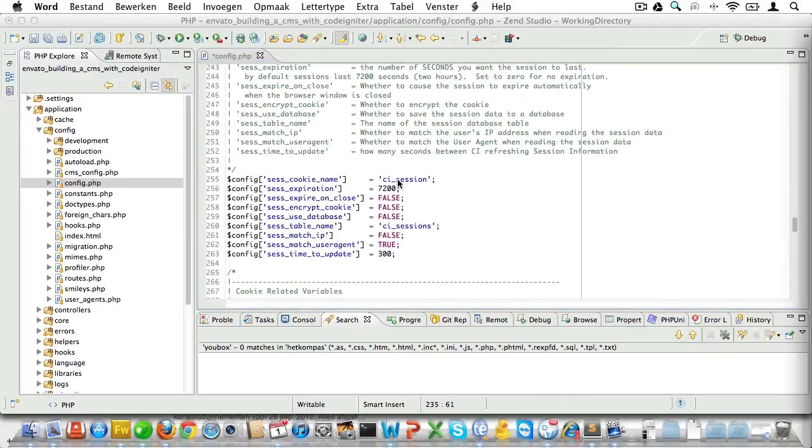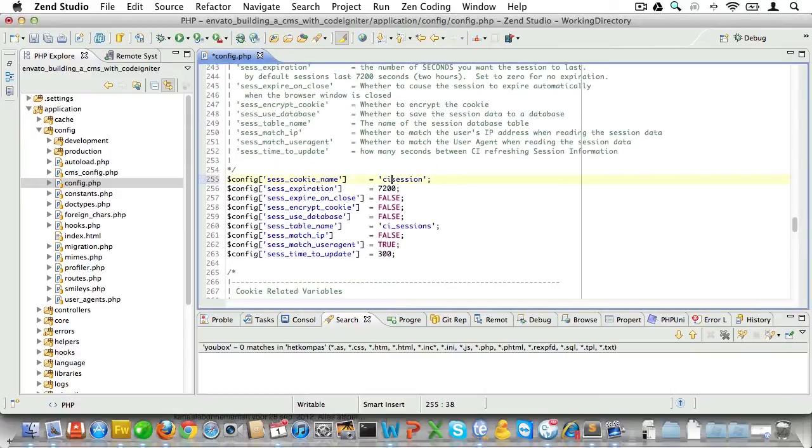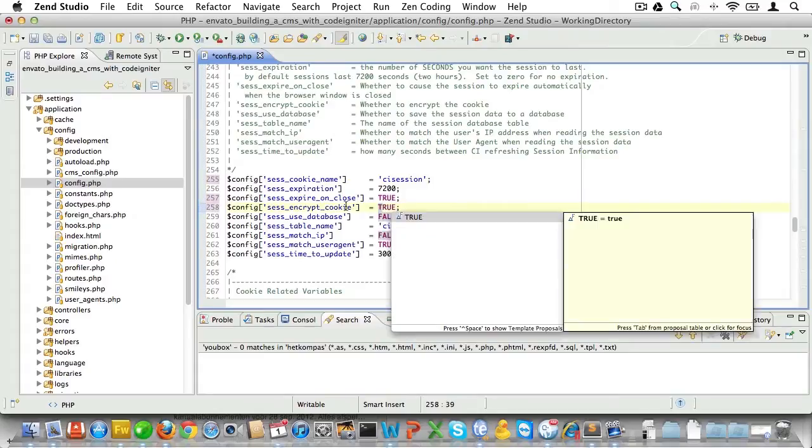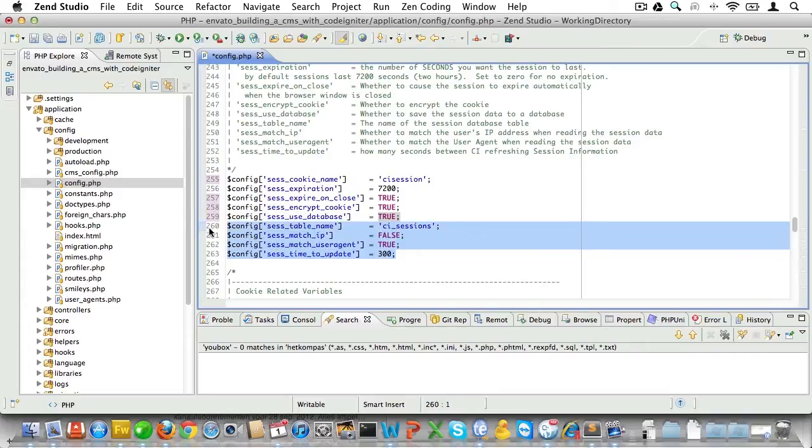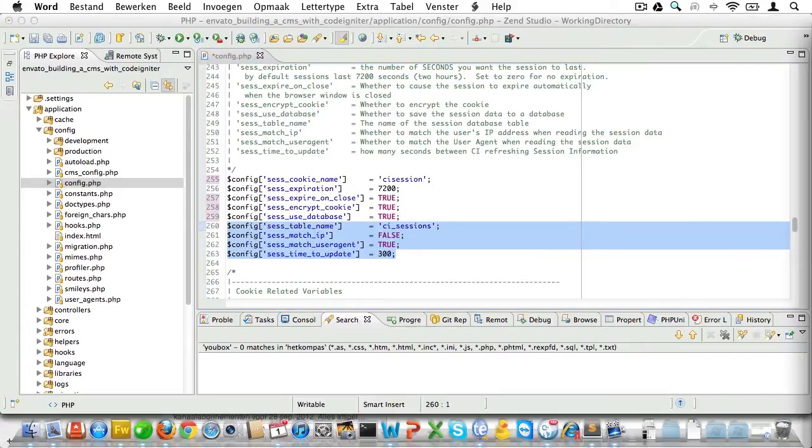Next, we'll configure the session. Take the underscore out of the cookie name because that tends to lead to problems in some browsers. Let's have the session expire on closing the browser and let's encrypt the cookie for better security. Also, let's use the database for storing sessions because that's much safer than cookies. We'll just leave the rest of the settings like they are now.